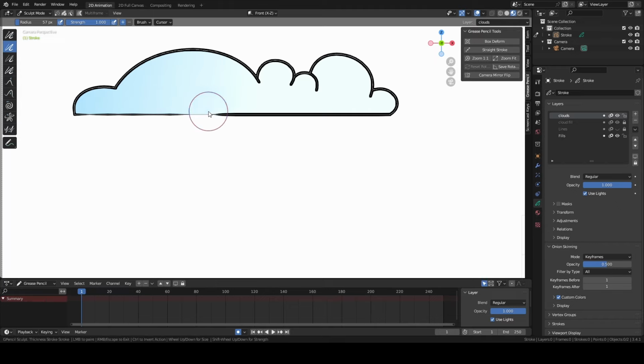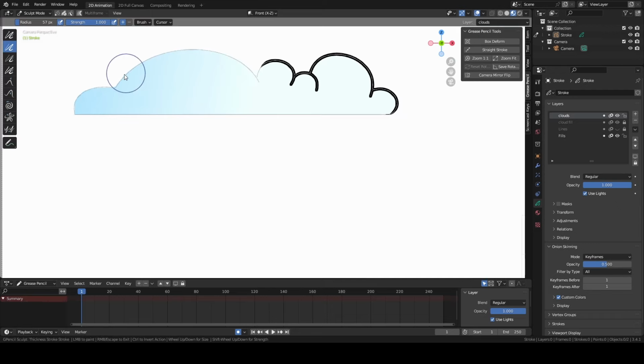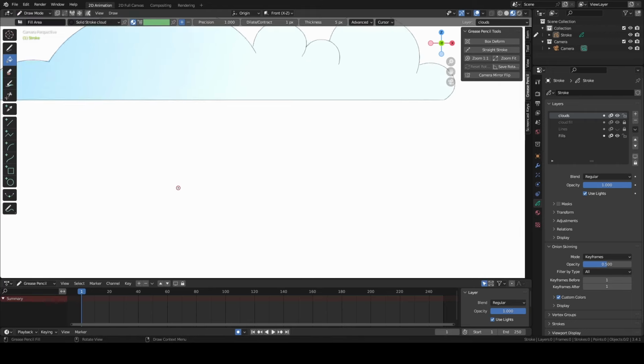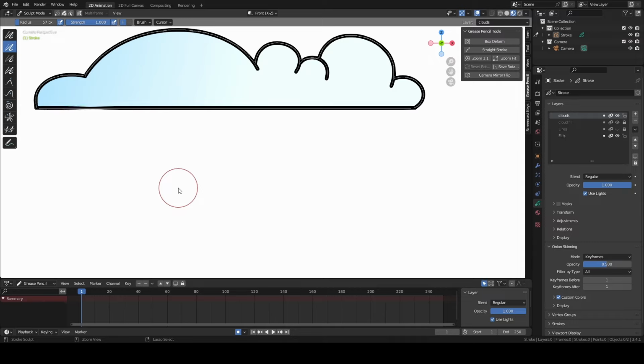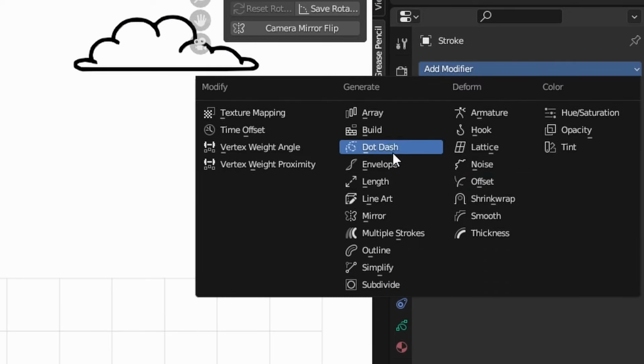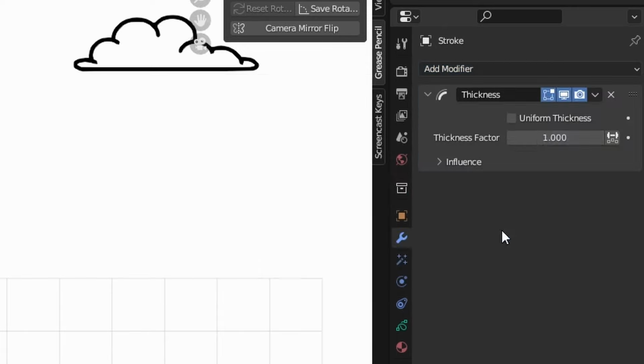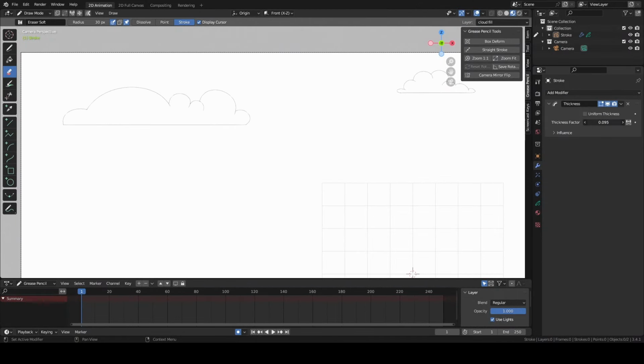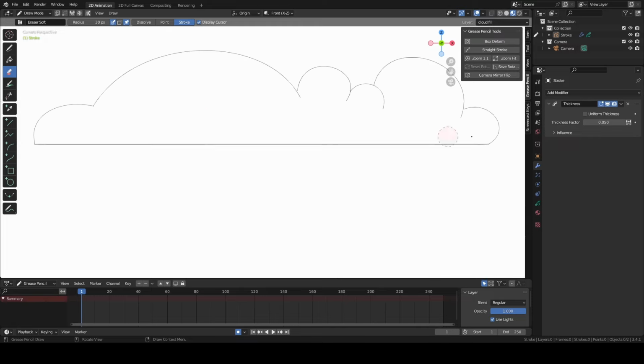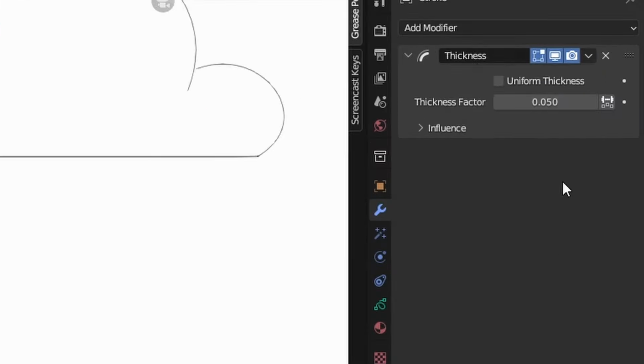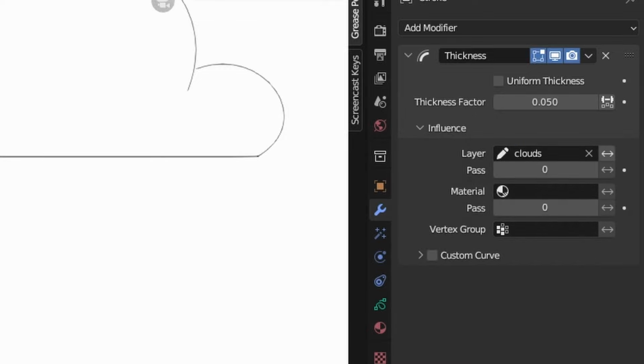You can also use the Sculpt tool to reduce the brush stroke size and apply a thickness modifier to further adjust the strokes. Apply the modifier in object mode and use the layer mask option to restrict the effect to the cloud layer. Thickness. And I'm reducing the thickness factor here. Then you can see the effect. You have to apply it in the object mode.